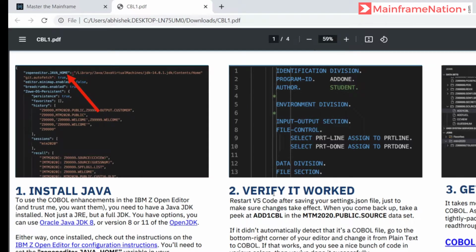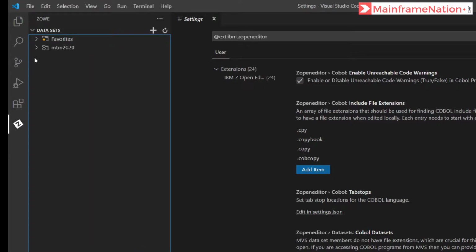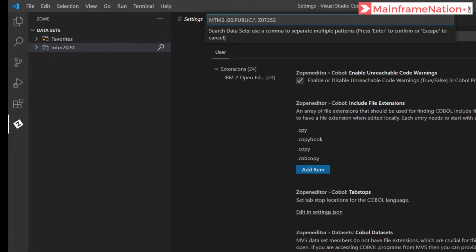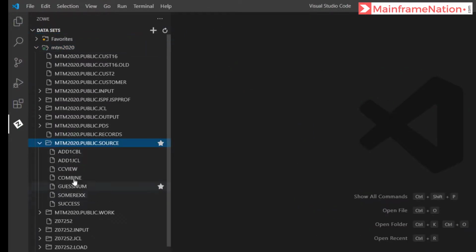To verify that it worked, you have to open this dataset and open add1cbl. So let us go to extension ZOWE. Let's click on MTM 2020, click on search. Then click on MTM 2020 public star and your user ID. Then click on public.source. Here click on add1cbl.